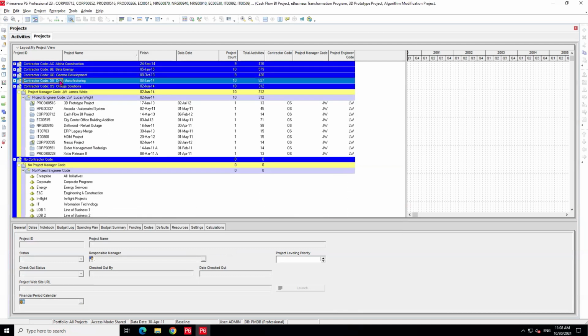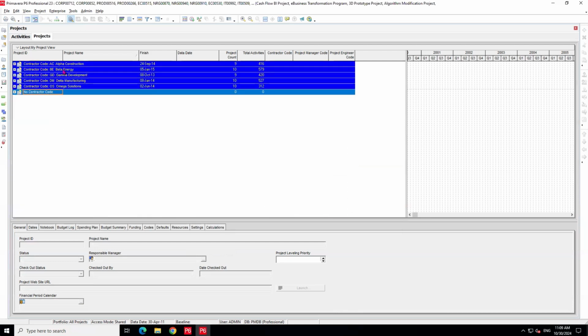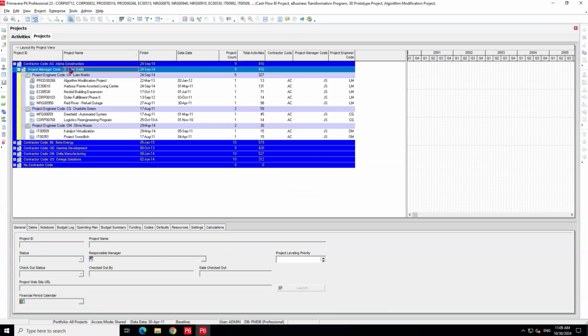So as you can see here now, you have all those projects: Alpha, Beta, Gamma, Delta, Omega. So those are the contractors' projects. On that Alpha now, we have John Smith, who is the only project manager here. And underneath him, you have these project engineers looking after those projects.